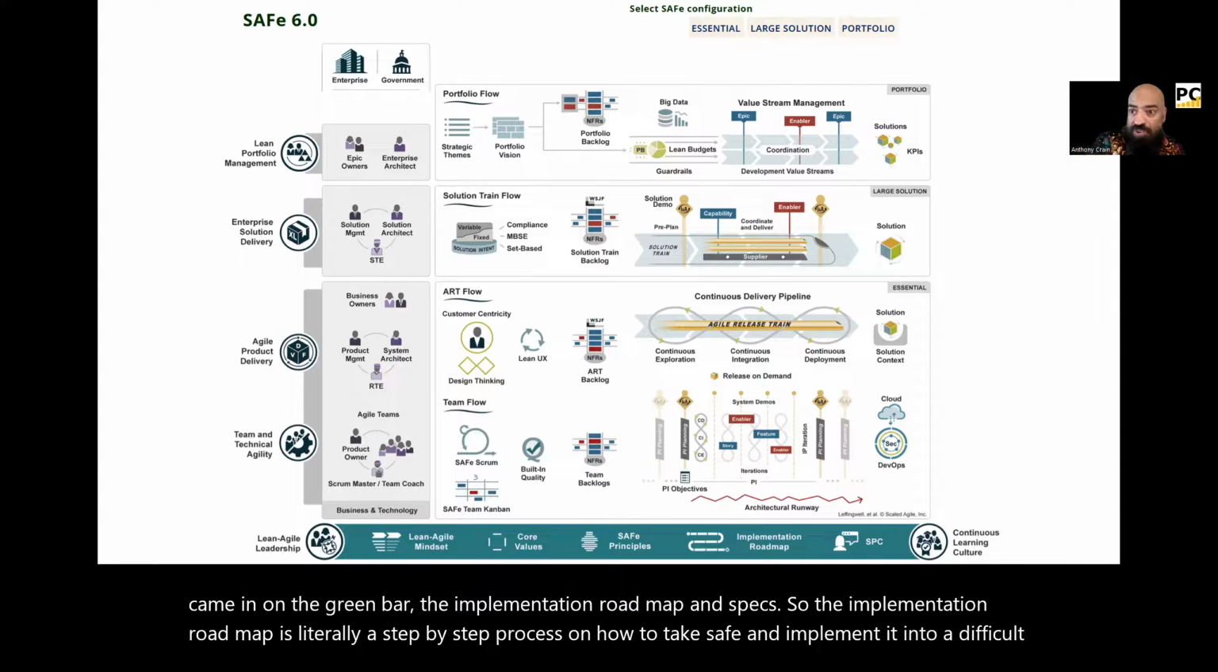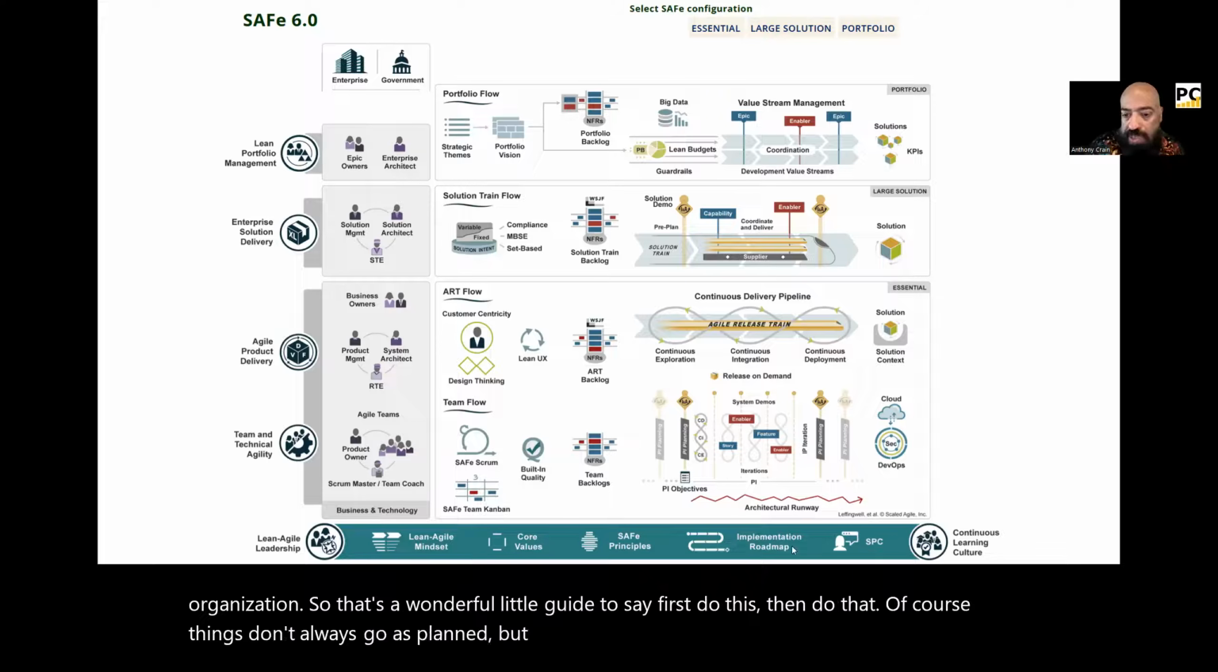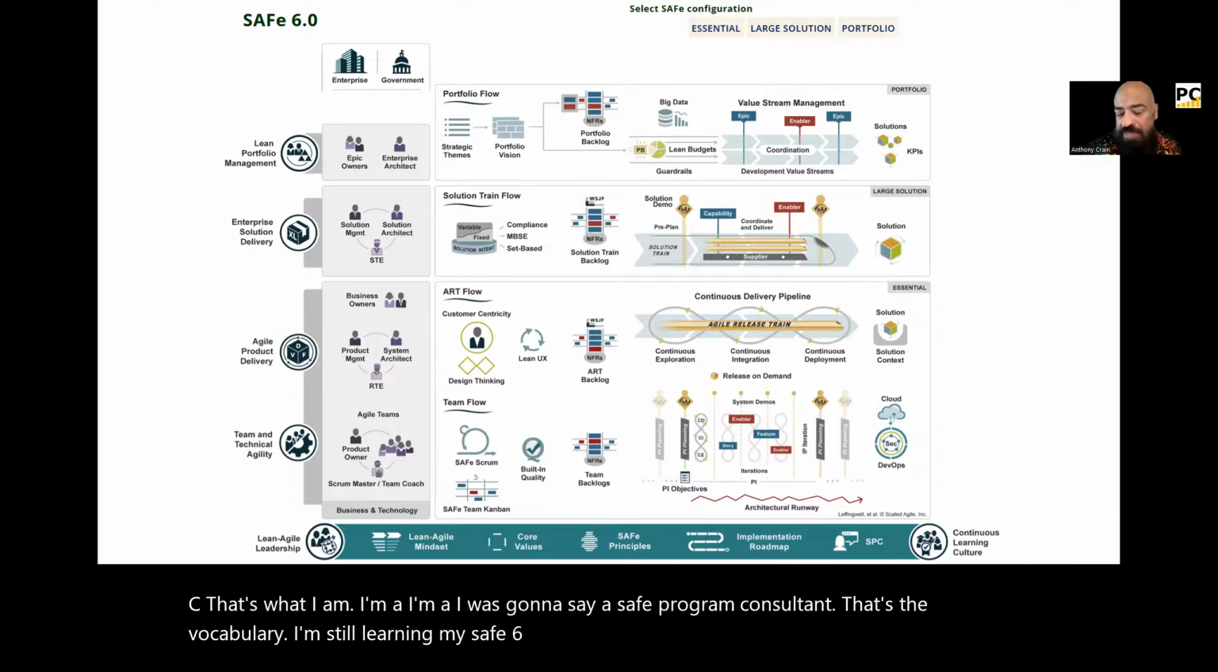So it's a wonderful little guide to say, first do this, then do that. Of course, things don't always go as planned, but it's a great starter plan. Wonderful. And then you see SPCs. That's what I am. I was going to say a SAFe program consultant, but that's the old vocabulary. I'm still learning my SAFe 6. So I'm a SAFe practice consultant. And it's my job to help people understand this whole model.